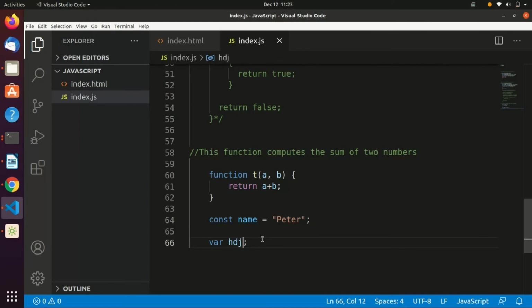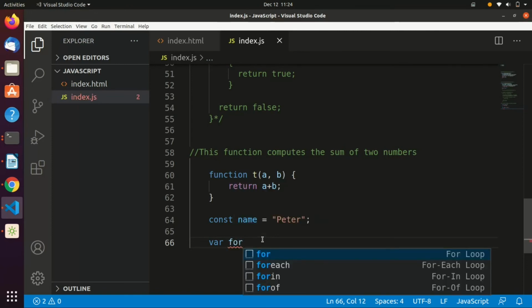Let me just see it back again, please. So a different case implies a different name. A variable name may not be a reserved word. For example, for is actually a reserved word, as we are going to see later. So you cannot declare a variable name by taking a reserved word.